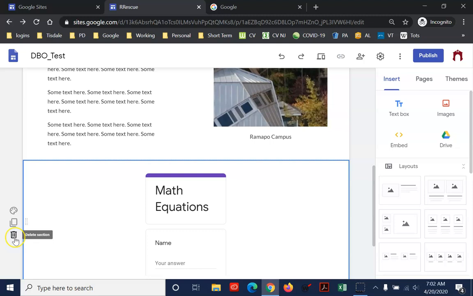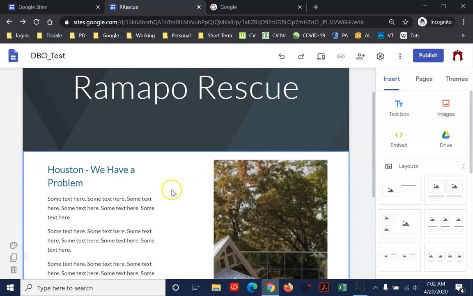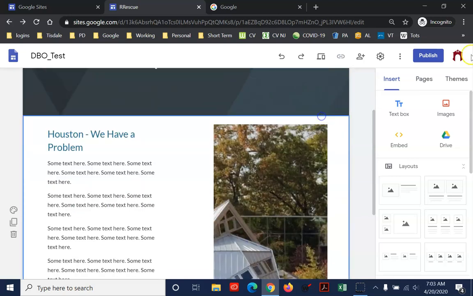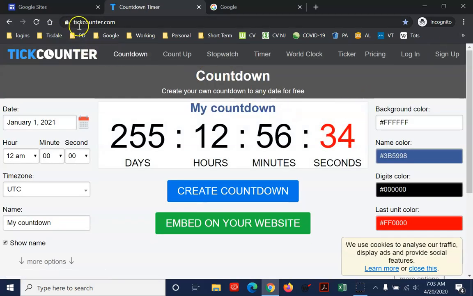Let me delete those. I'm going to show you this embed code, which is really, really useful. This is a way for me to take either another web page or an object and stick it right in the page. And I found a fun one that's particularly useful for Digital Breakout or some other game that has a time restriction on it. Okay, this is tickcounter.com, and it's basically a countdown.